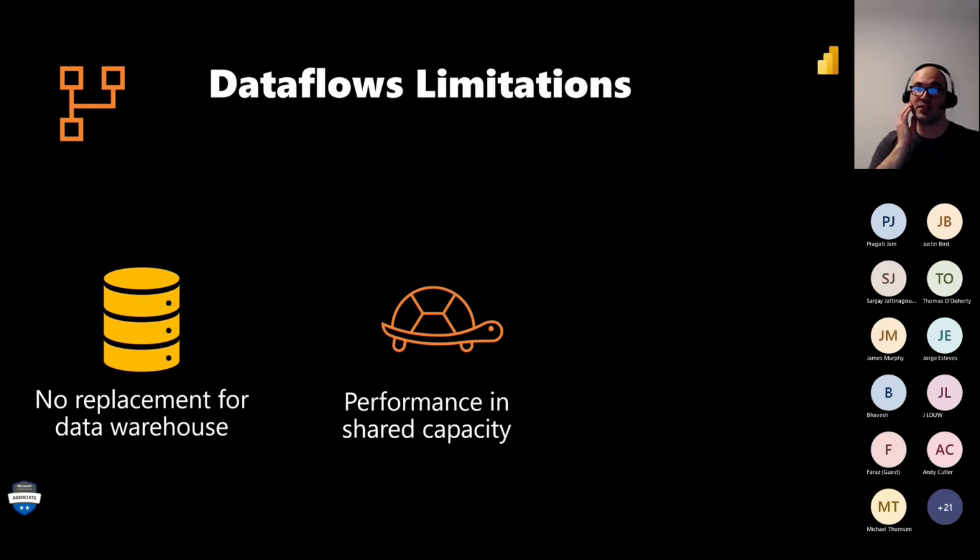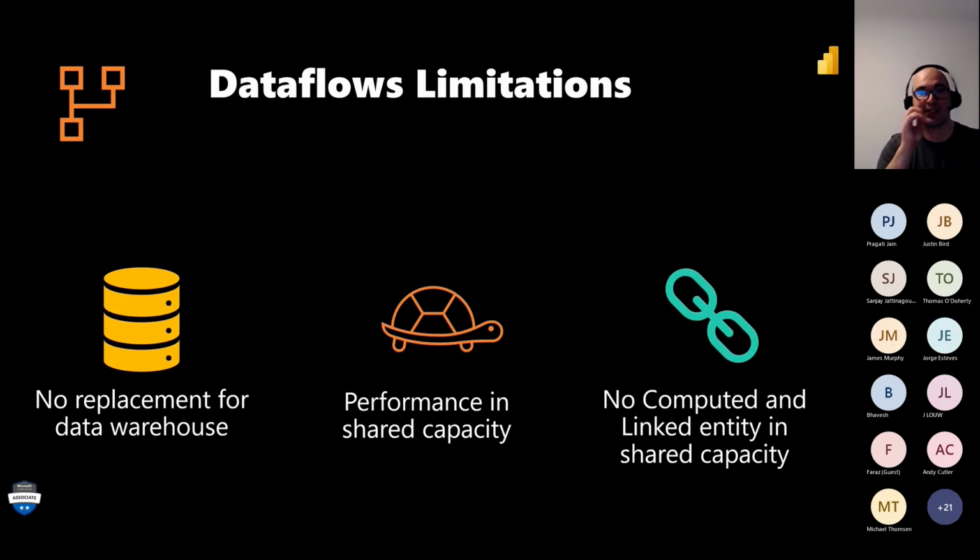The next limitation is inability to use row-level security. Then also, if you're operating on shared capacities, meaning that your organization has to share the resources with others, you may run into performance issues with data flows. And finally, you can't create linked entities in shared capacity. They can exist, but they have to be disabled for loading. In addition, computed entities that we are going to talk about in the next slide can't be created in shared capacity data flows. Also, incremental refresh is not supported. So there are certain limitations to keep in mind.